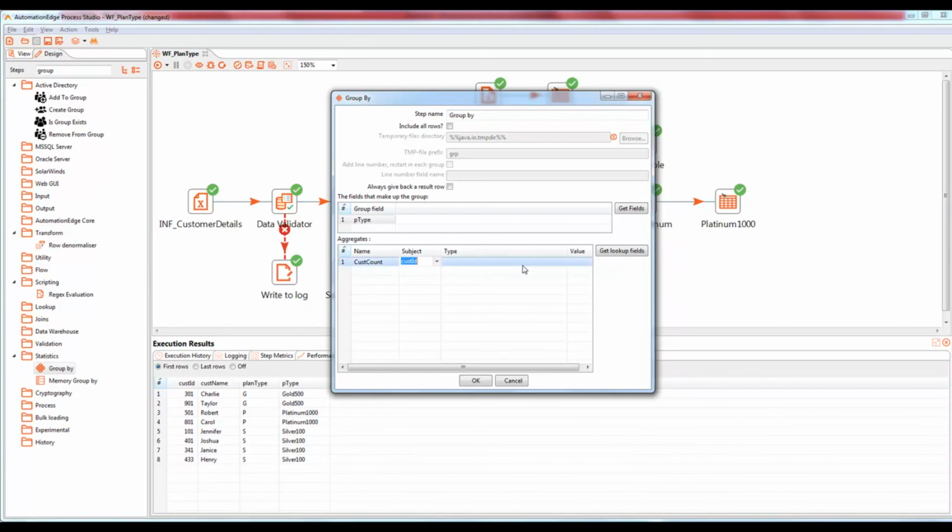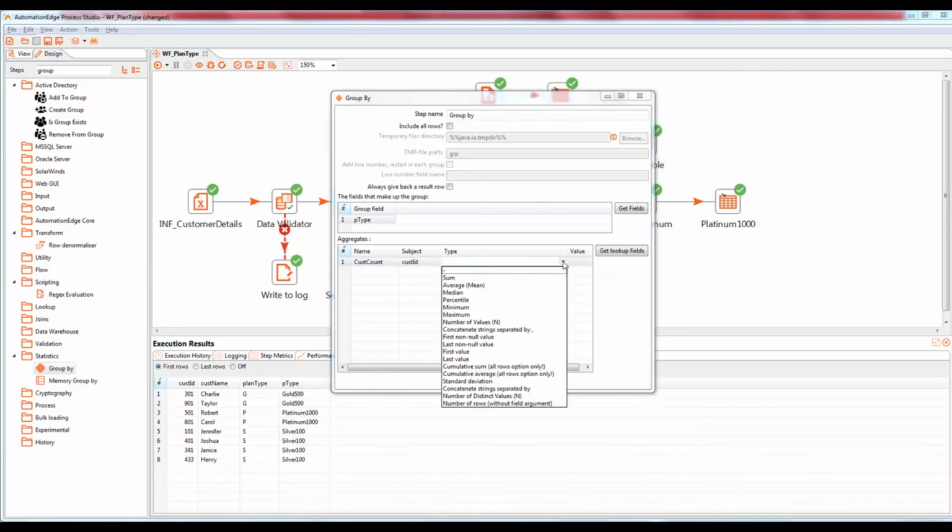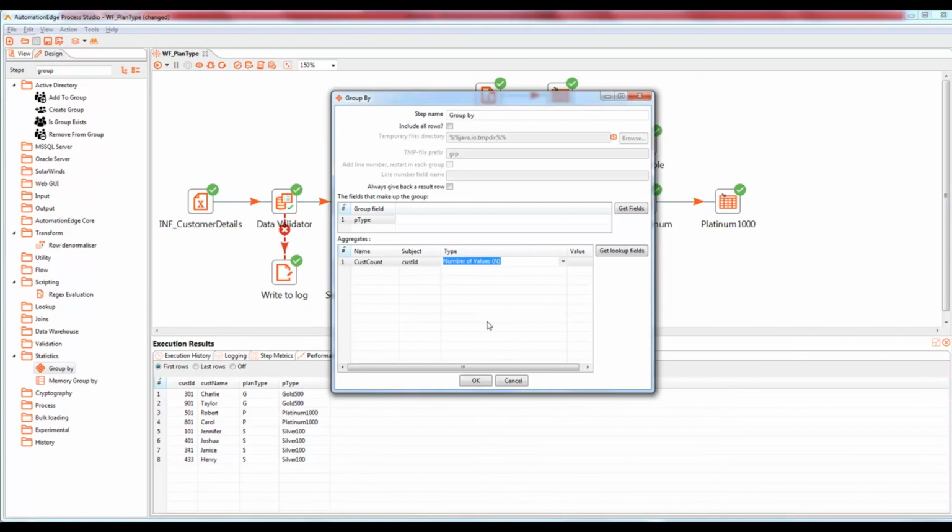In the type field, mention the operation you want to perform. I am selecting number of values because I want to count the number of rows by p-type. Click on OK to complete the configuration.